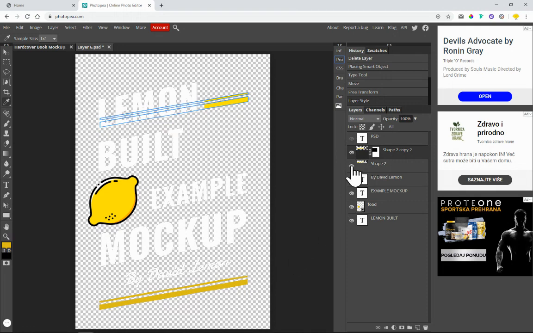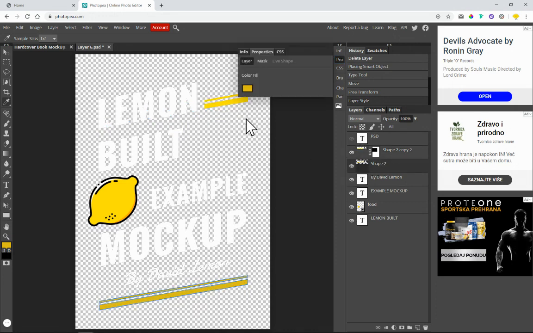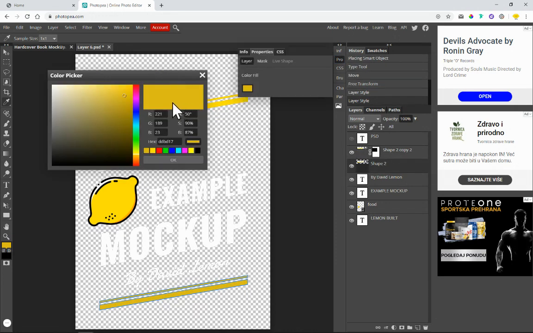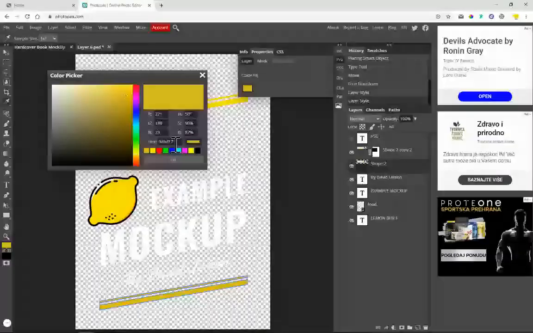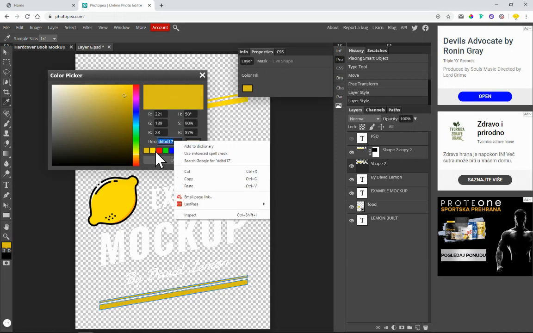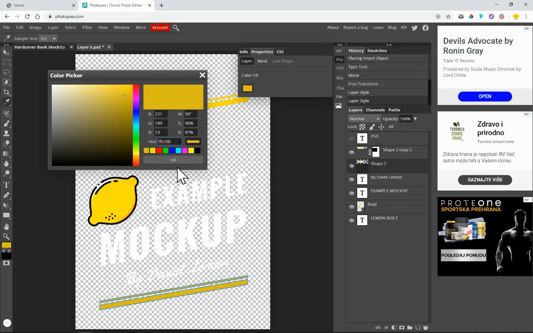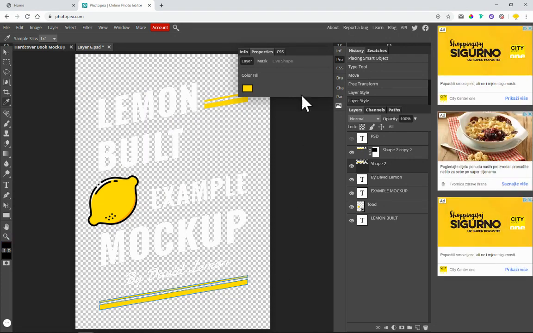Okay, so I want to edit now this over here, and this is the shape 2. So I will double click on it. I'll click inside the color fill, and then you can change it here. This was the previous yellow that we used, but I will paste it like this and then press OK. Perfect. So press here on the Pro, and then it goes away, and now we have built out our example mockup here.